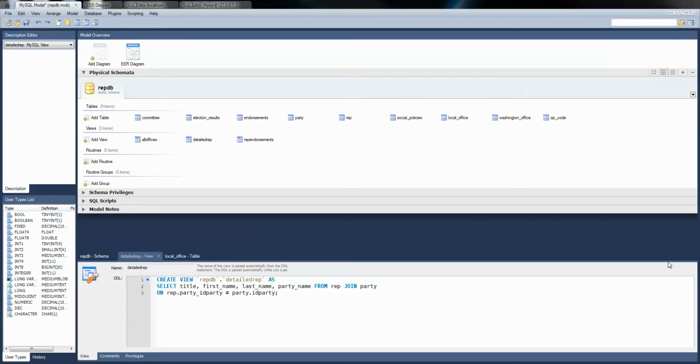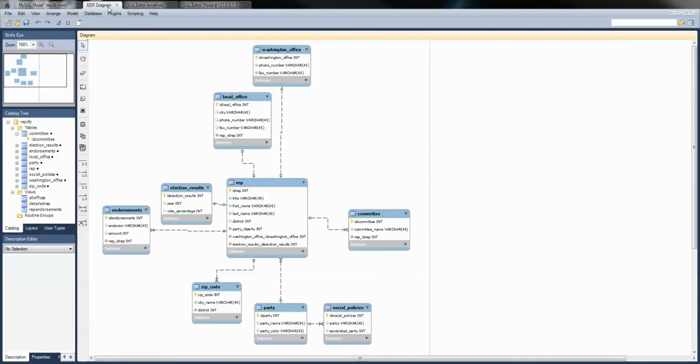As you can see right here in front of you is an overview of our database. And here is our enhanced entity relationship diagram. We have 9 tables, with rep being the middle one, which is our representative table and the most connected. Rep has many different tables linked to it because the representative can have many different aspects.